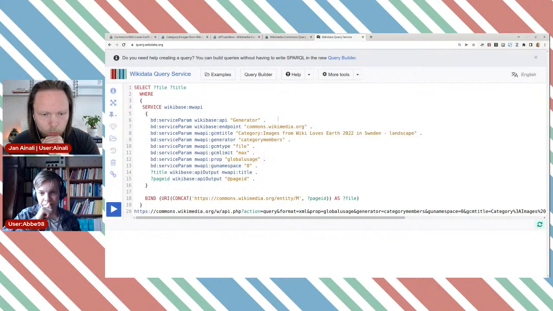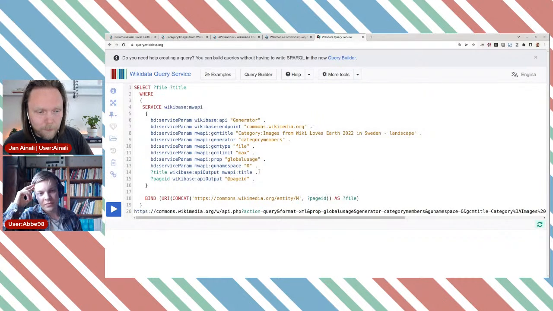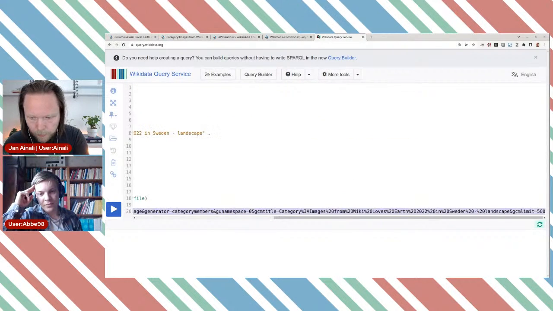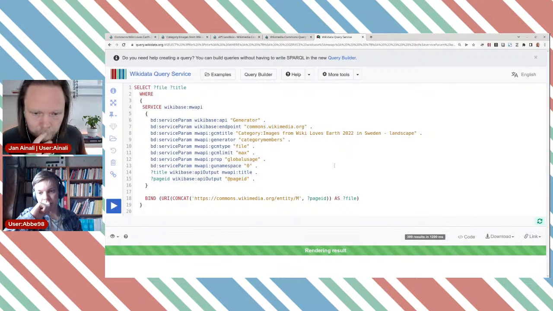All right. So what it does now, it's looking at this category, taking the category members for all the files, looking at the global usage in namespace 0. It gives me back the title and page ID, because this query built the link to Commons through that. So let's just run this. Then I have to delete this one, otherwise it will complain. And see if we get something. And we got something.